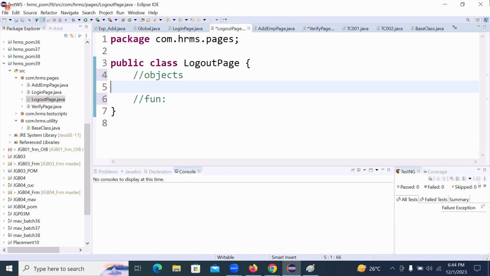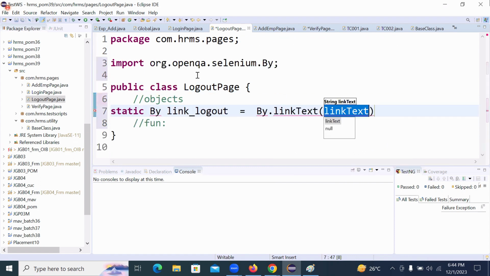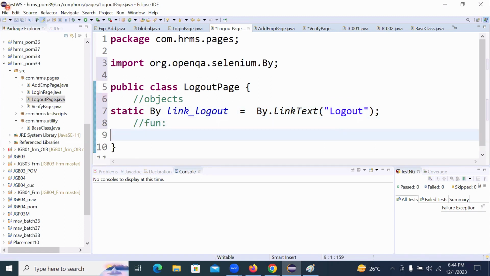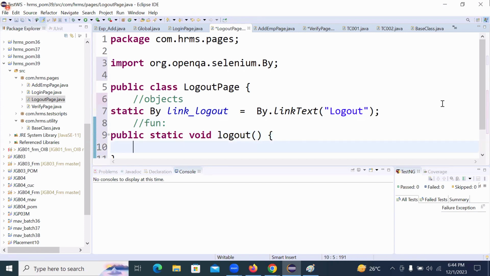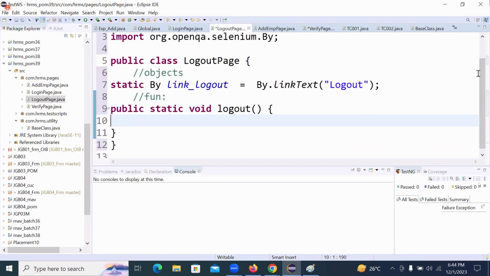As usual, we consider static By link logout equal to By dot linkText. What is that link text? Logout. Then I need to write the required function: public static void logout. Begin writing that statement. To perform logout, what do we need to write?